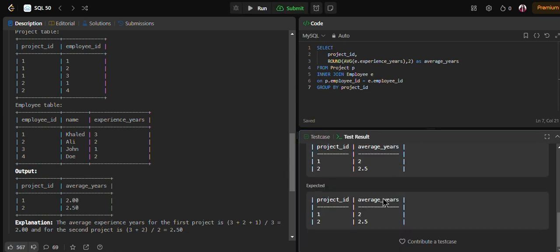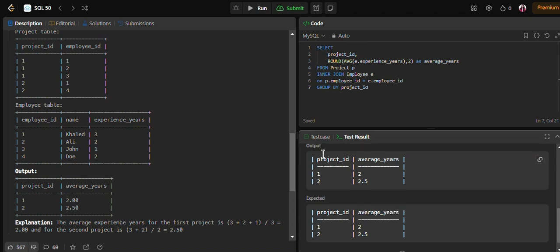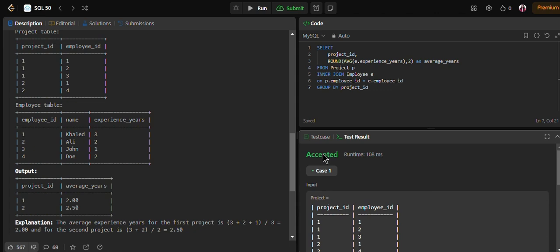Yeah, so here we have got the respective specific project IDs and the respective average years of experience for each project. So I hope the solution is helpful to you guys.